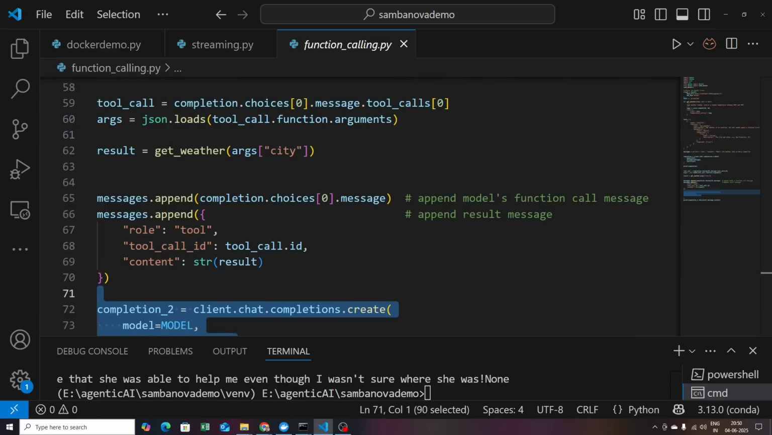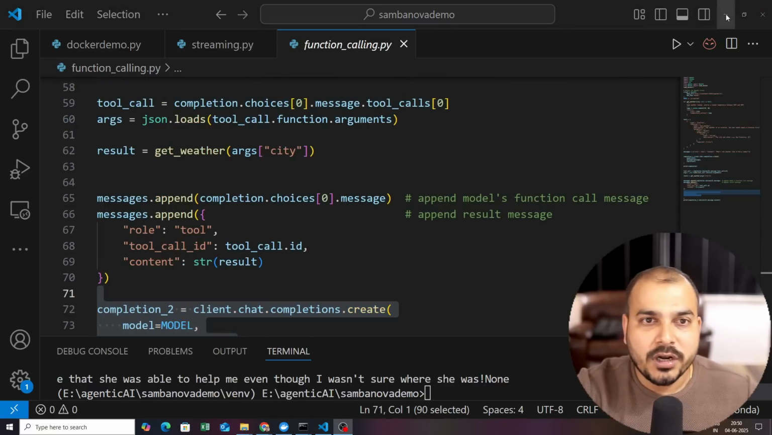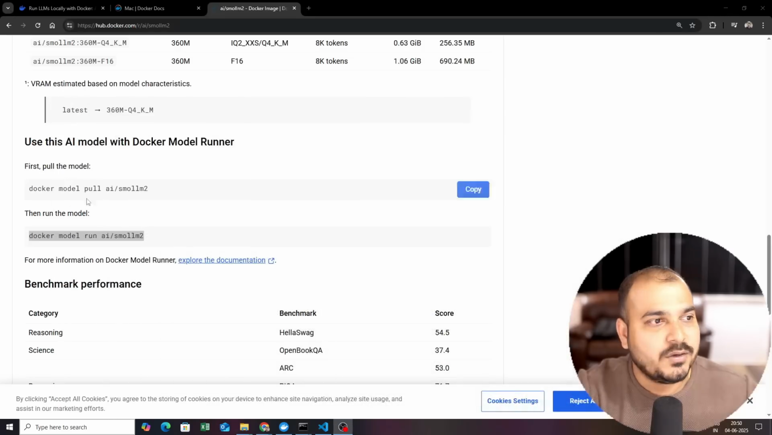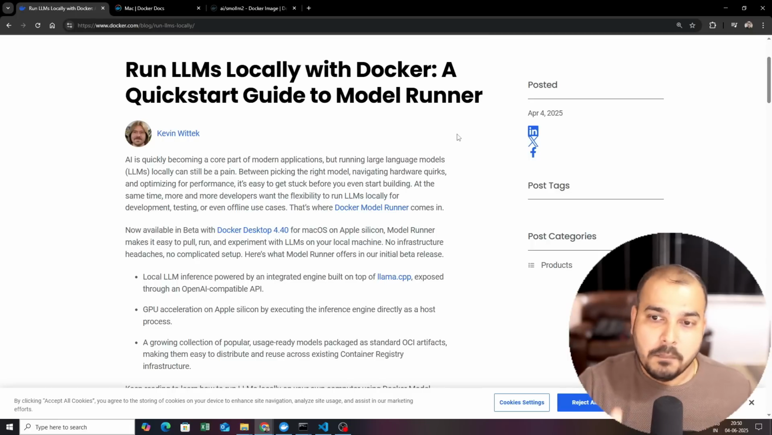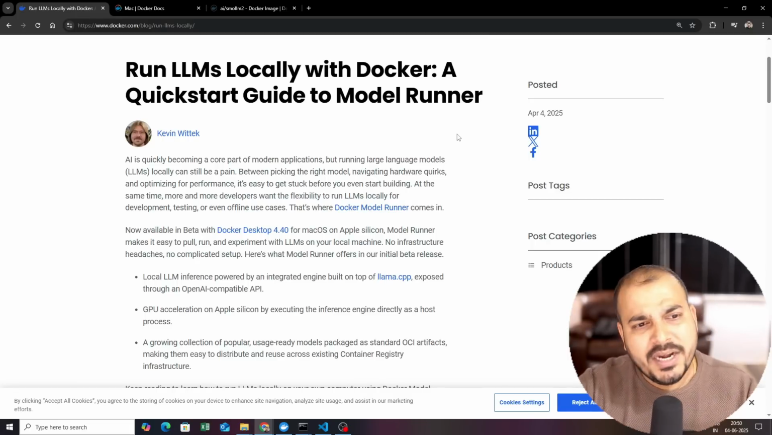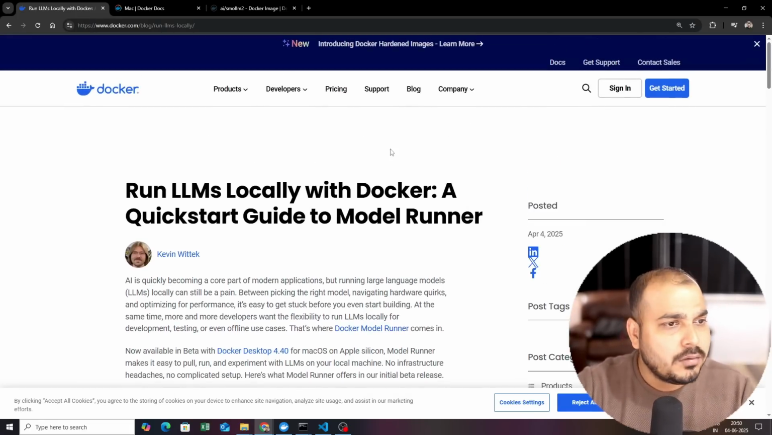So I hope you like this video and understand whatever things we have discussed. You can now run LLMs locally with Docker with the help of Docker Model Runner, both on Mac and on Windows. Go ahead and try it out. All the steps are almost the same.